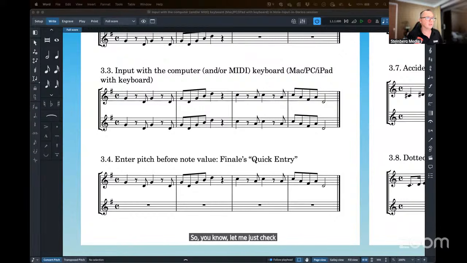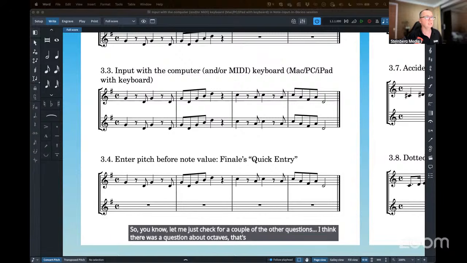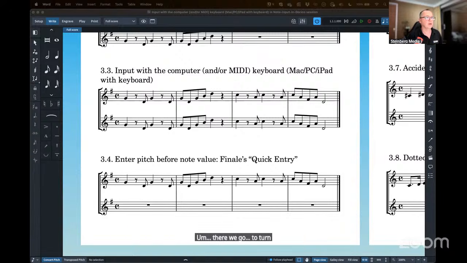Let me just check for a couple of the other questions. I think there's a question about octaves. That's okay. There we go. Turn the caret off, press enter or escape. And somebody's asked, how do you get a dotted quarter note? You're jumping ahead. Just hold your horses a minute.